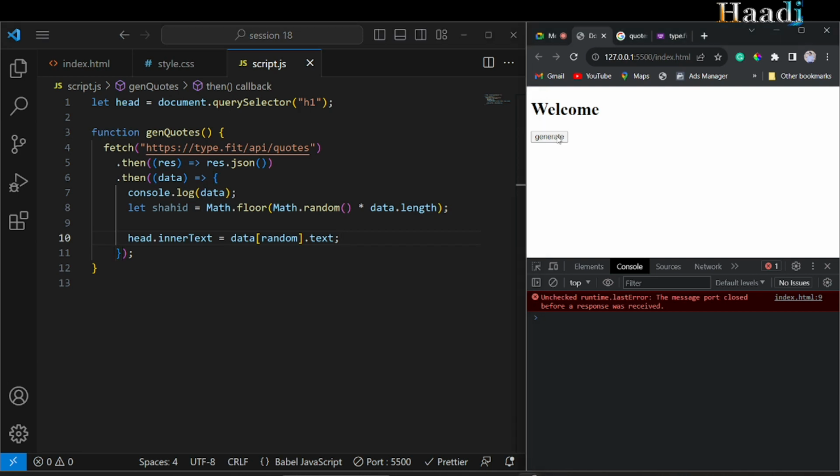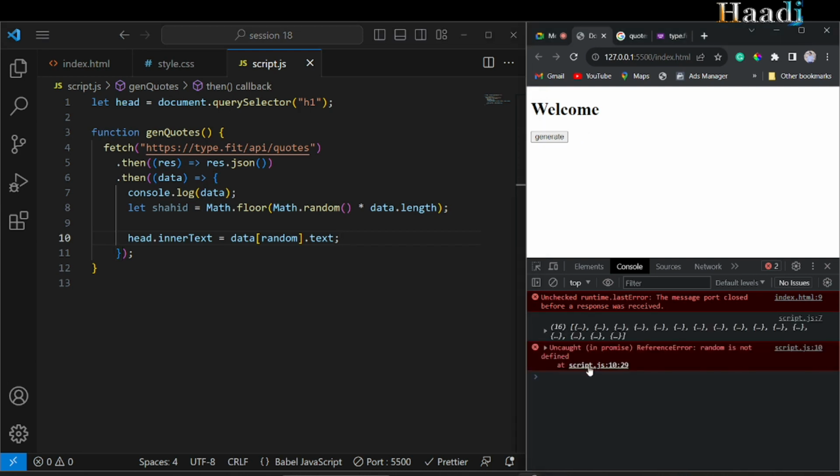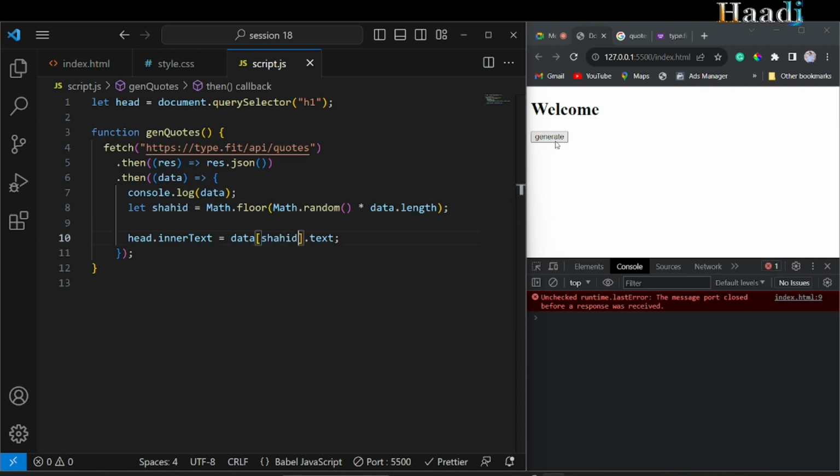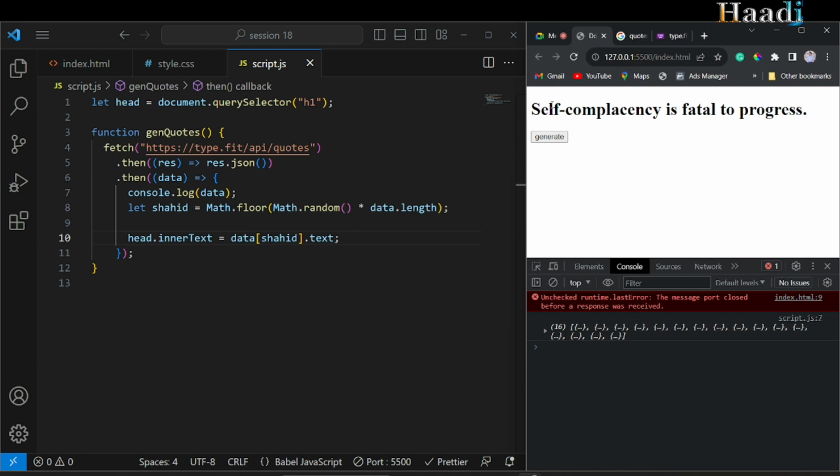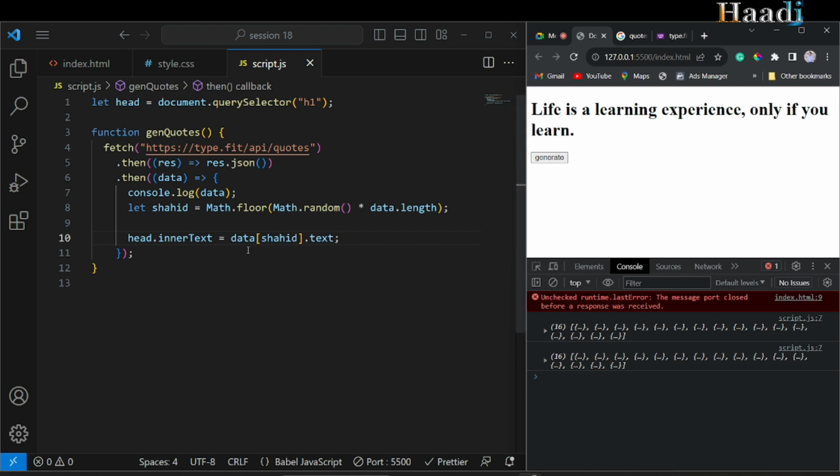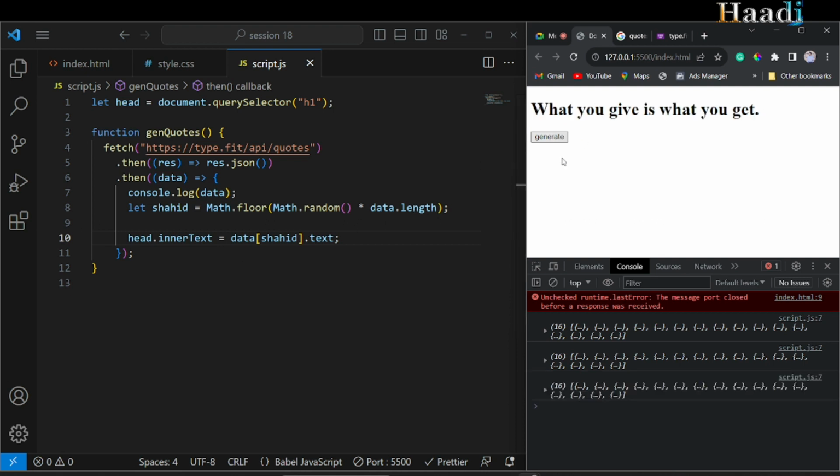Whenever I call this function, there is an error. Random is not defined. Oh, okay, this random is not defined because I've given a different name. So this, see. Yes, see, I'm getting the data every time I'm clicking the function. I'm getting this data.